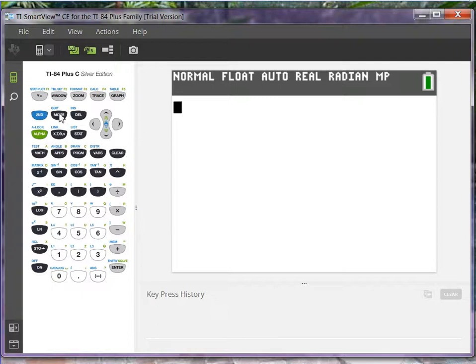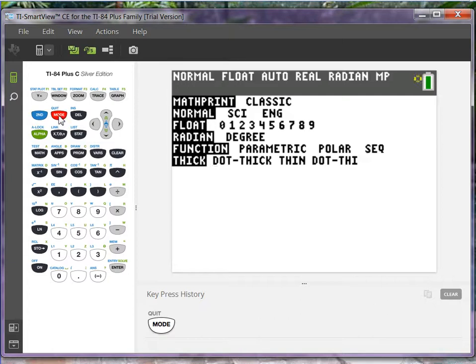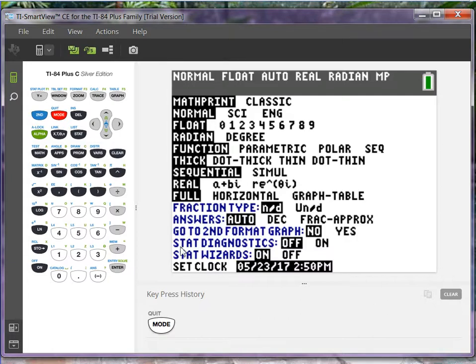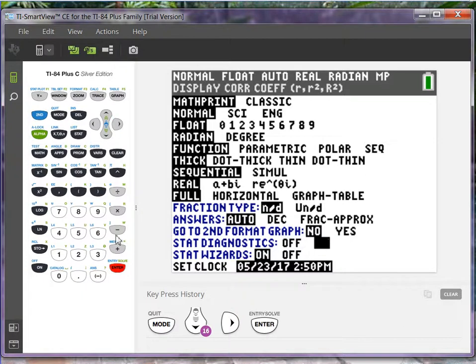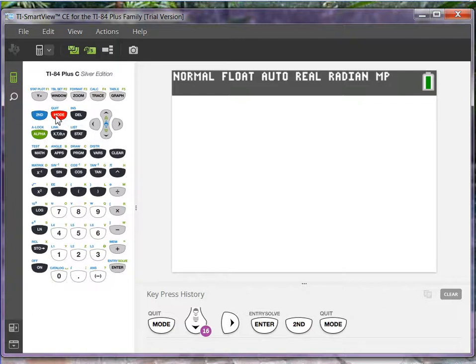There's a few ways to do this, but first of all let's go to Mode. If you scroll down, we're looking for that option that says Stat Diagnostics, and we need to turn that option on. So we're going to hit the right arrow over to on and hit enter, and now our calculator's ready for us to do our statistics. So we're going to just do second and quit to get out of that list.